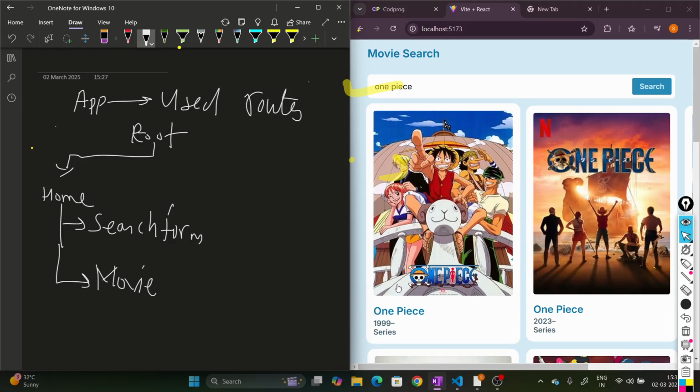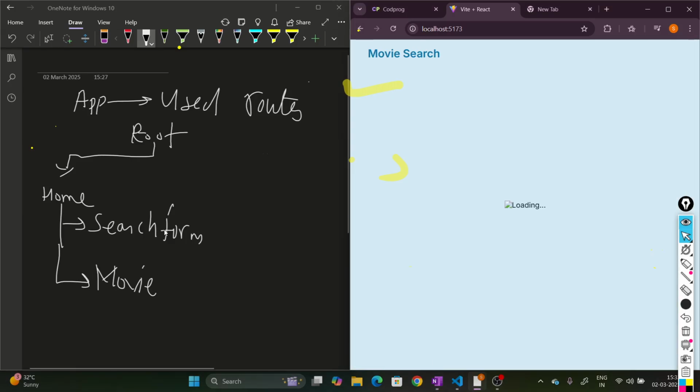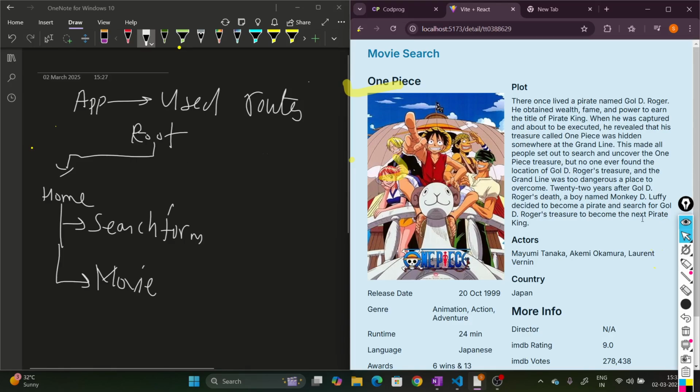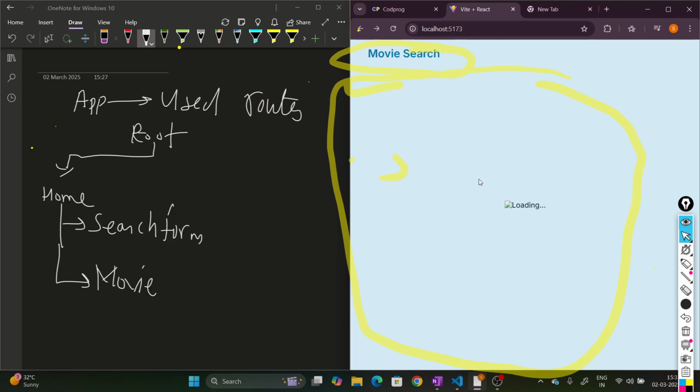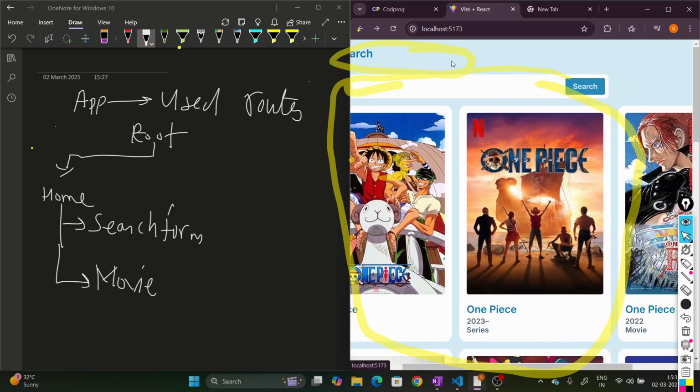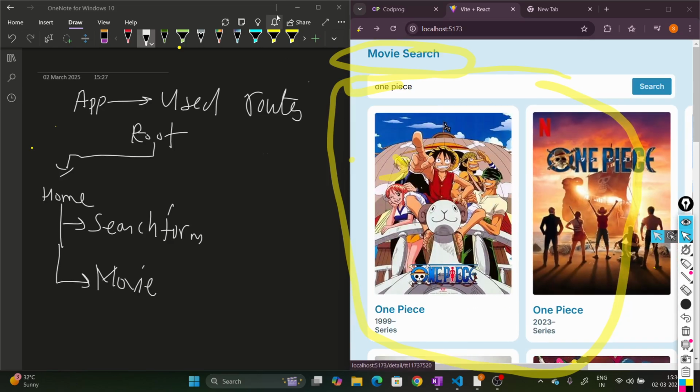Now when I click on any of the movies, I get a single page displaying the details of that movie, this page, right? But you can see one more thing: the movie search button does not vanish whenever you click. Let's suppose I click back, and see, the movie search button is still there, this button, right?